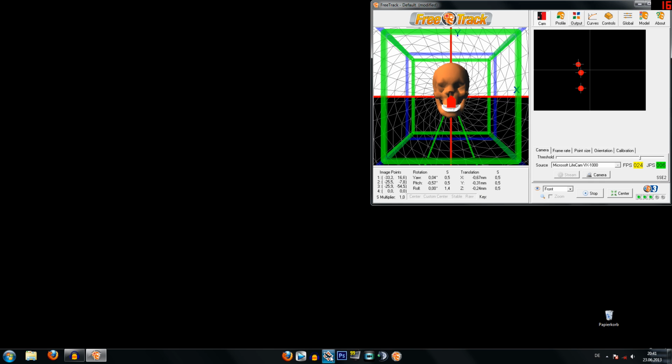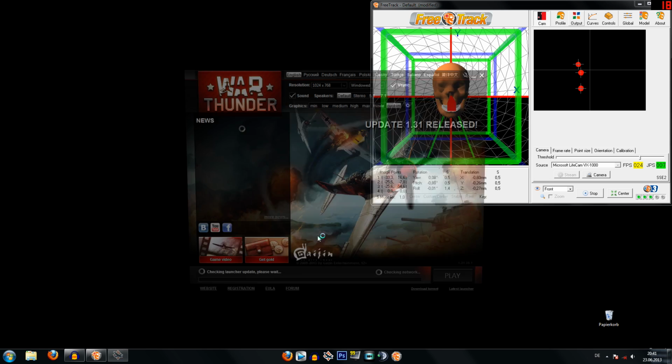So for example here, my clip is on the right side of my head. So I selected the right side position here in the horizontal, and it's a little bit up. And yeah, you can adjust this all here. So now let's run War Thunder and I'll show you the different settings.